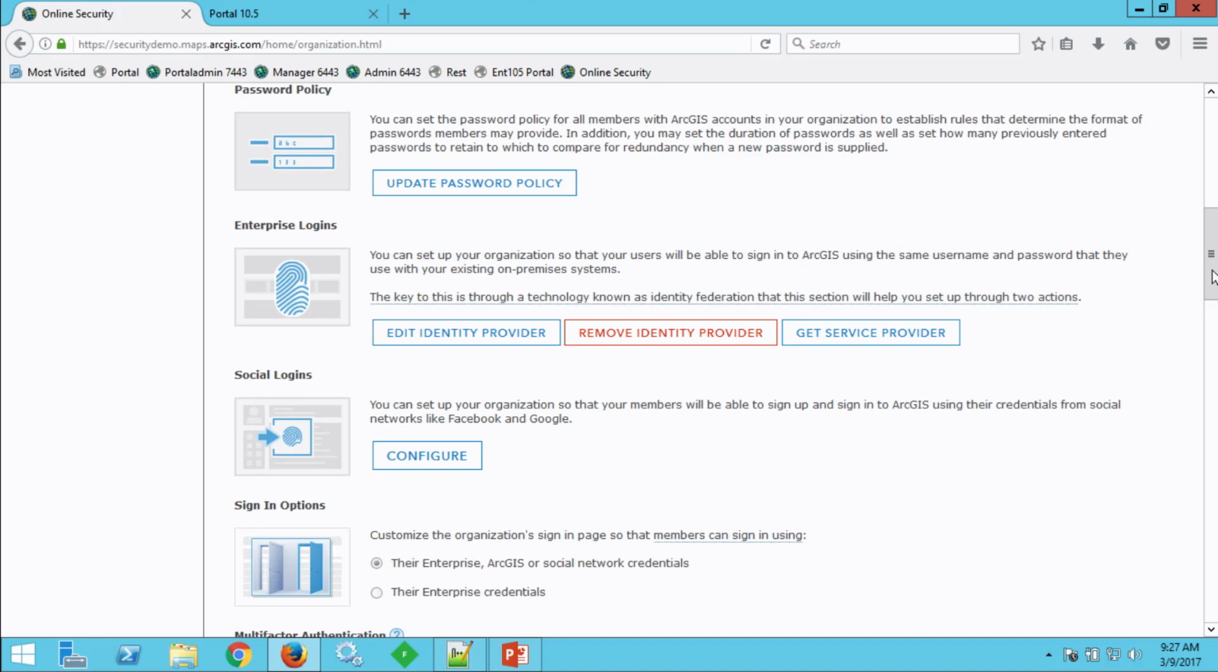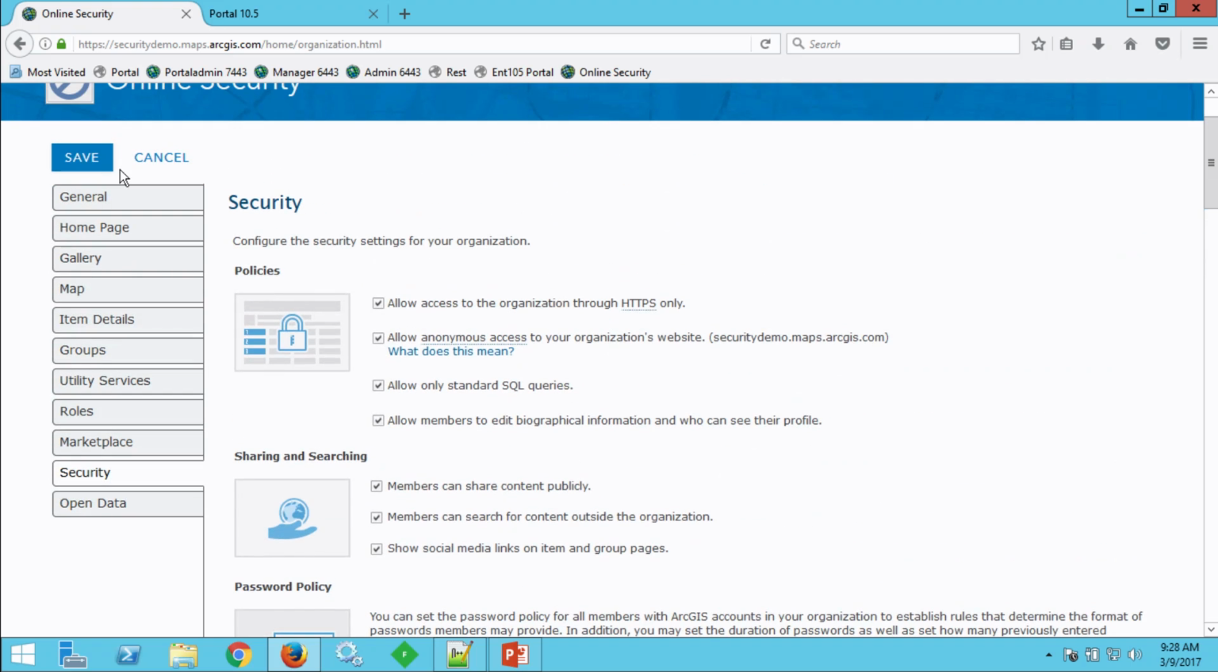And the second step, which I've already done in this case, you need to do the get service provider. This provides an XML-based file that describes your ArcGIS Online configuration. And this needs to be sent to your IT department, or whoever's in charge of the enterprise identity provider. It needs to be imported into that so it can trust your ArcGIS Online organization here and be able to allow ArcGIS Online to authenticate against it. In this case, I've already done that.